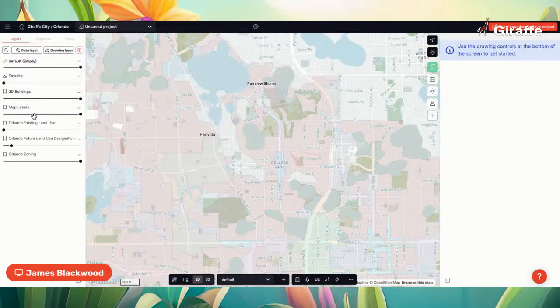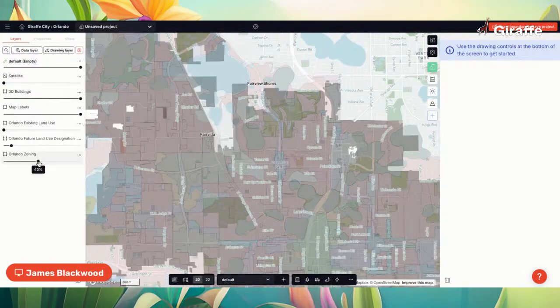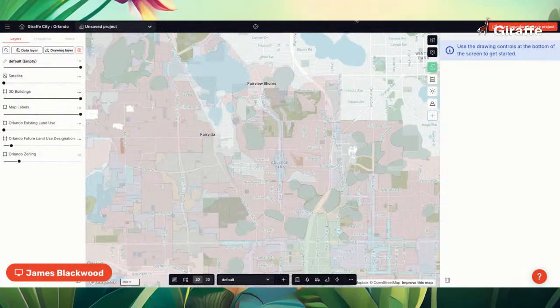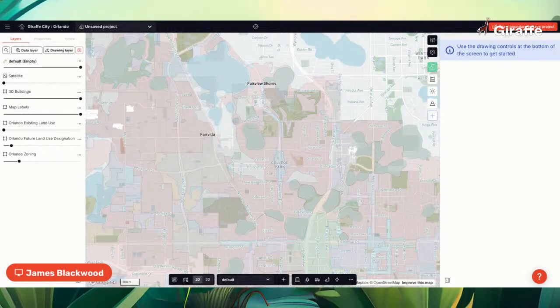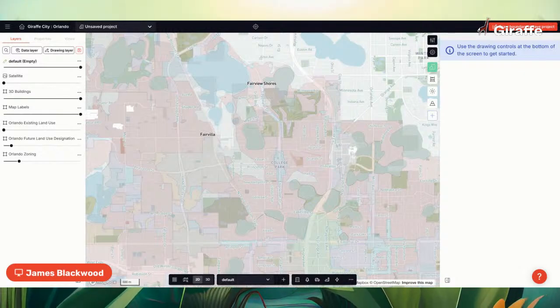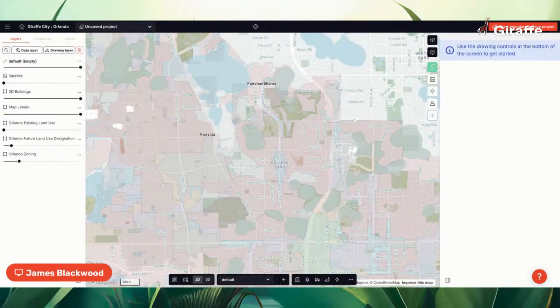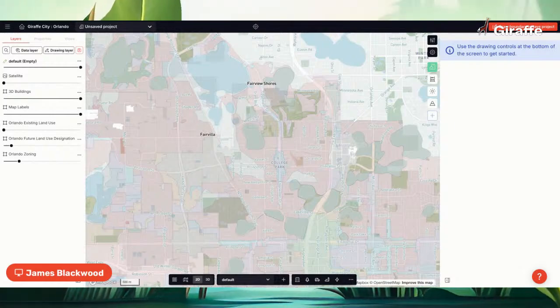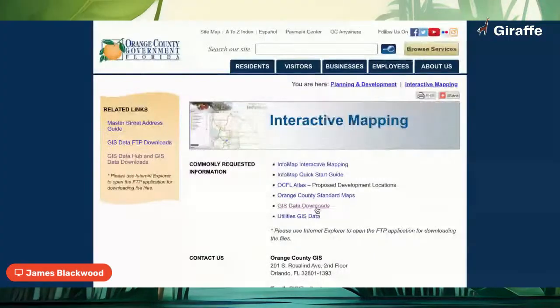And what we're doing right now is we're just adding layers to our layer library. And I'm going to go back in a minute and add it to my home screen, which is where we see all of our projects. And then the last thing we want is parcels. And we're going to get this from Orange County's interactive mapping system.